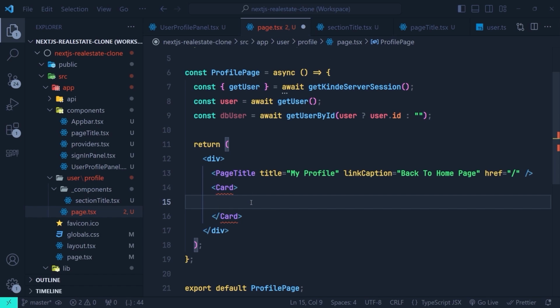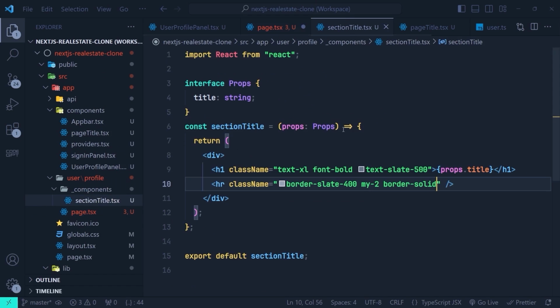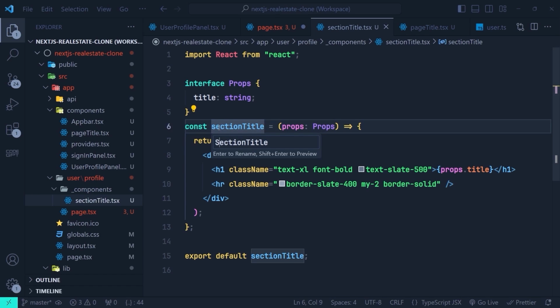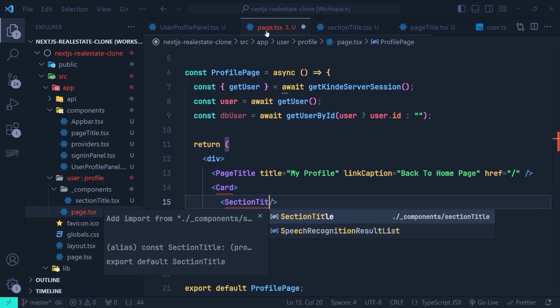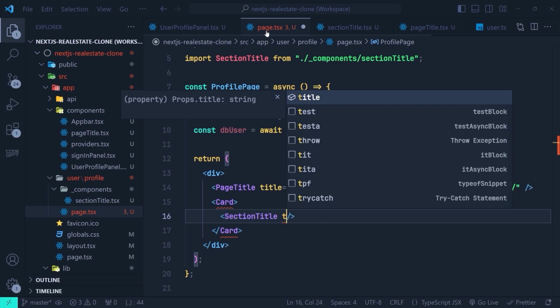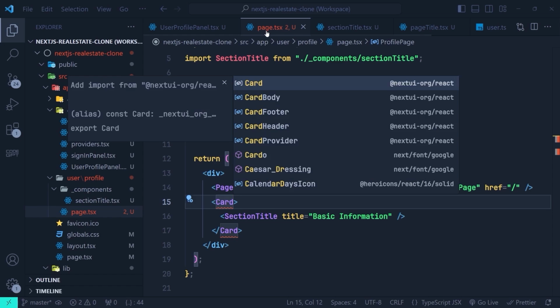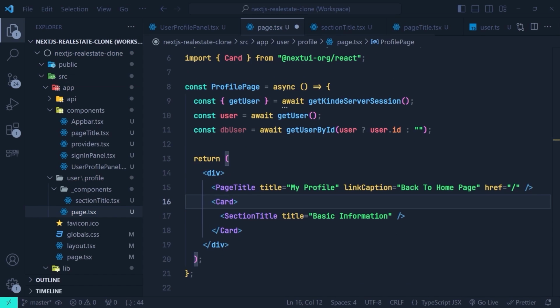Inside the card, first we are going to have a section title, okay, it can't be found. Get back to the section title, we need to rename it, and let's change the first letter to uppercase. Now let's get back to the profile page. Now we can have the section title, and we're just going to set the title to basic information. Now let's import the card from the Next UI. Let's go to the browser.